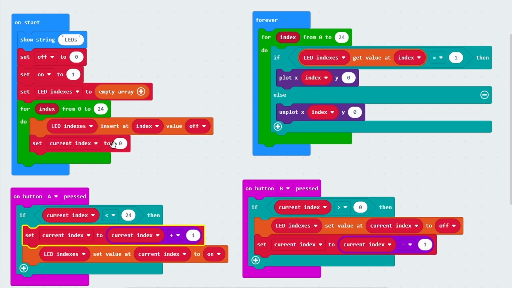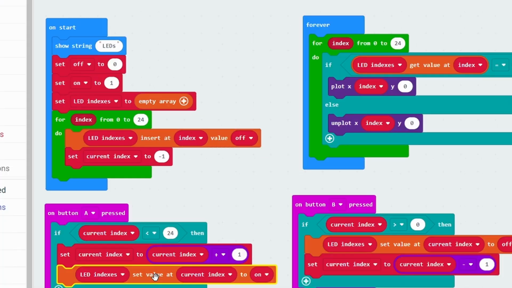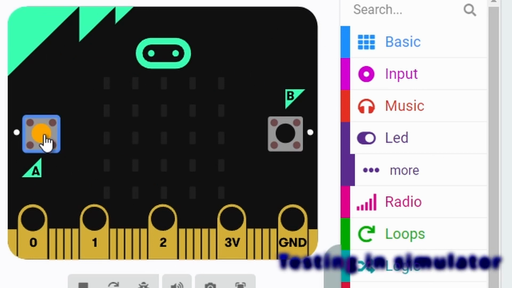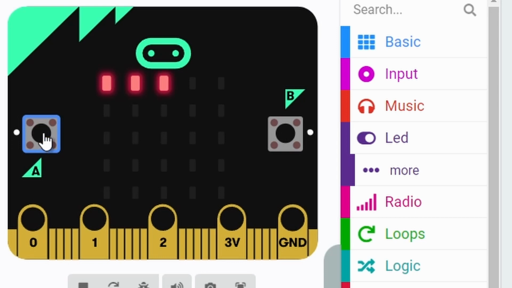This means that when we start, we need to start with an index of -1, because when you press button A, it will increase -1 to 0, and then it will turn on the LED at index 0. So let's see if that works. Over in the simulator, if we press A, you can see light up, light up, light up, light up. And if we press B, it turns it off. And if we press A, it turns it on. Great, we debugged that part of the code.